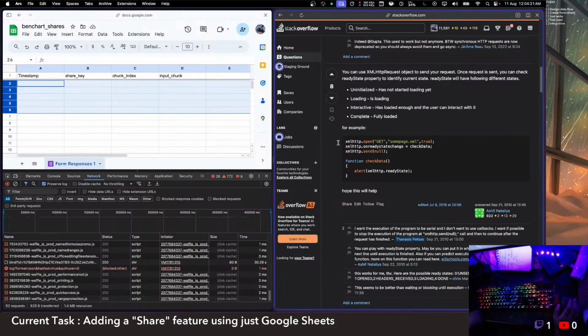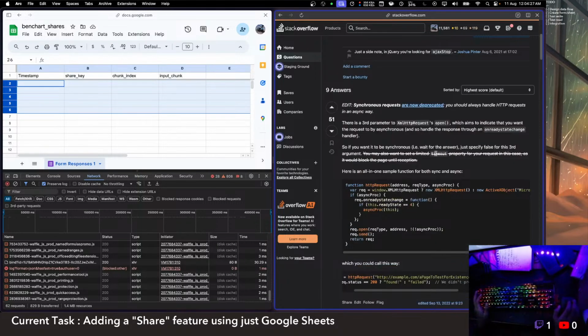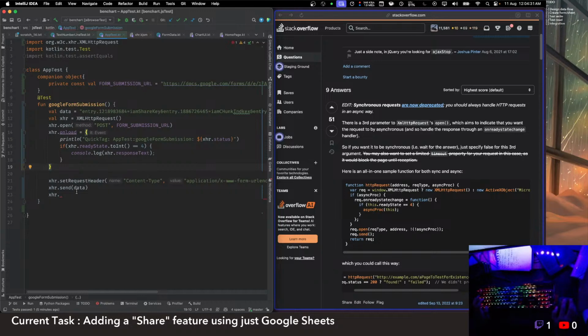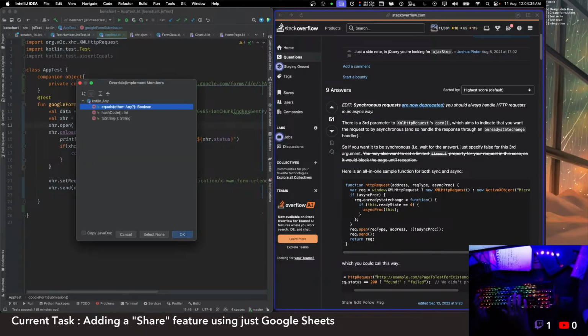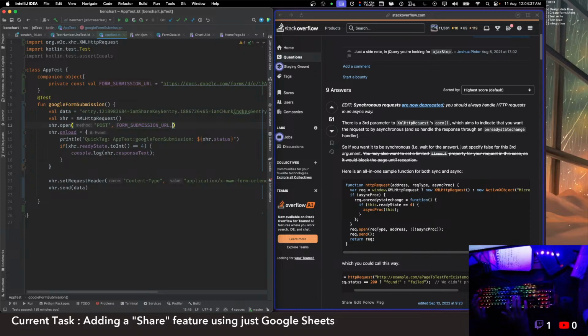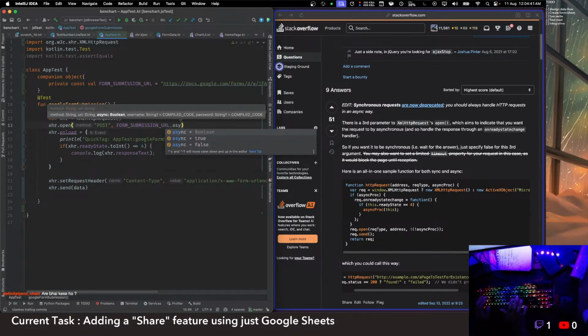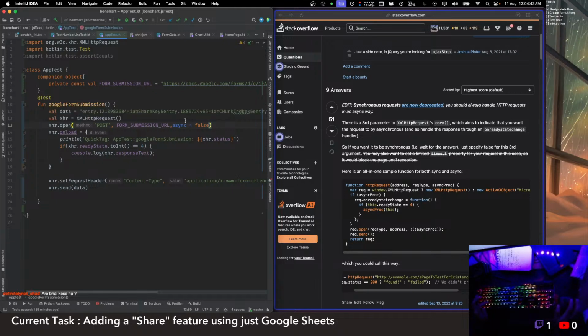I don't know if we will be able to validate whether the request is sent or not, but let's try that. What is that third parameter? Inside open there is a third parameter. Okay, I hope it's still there. Okay, wait for it. Async false.